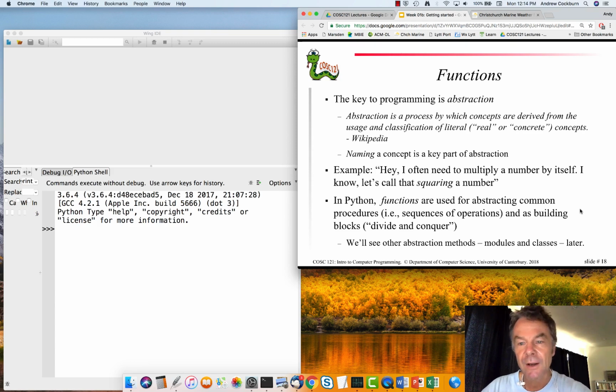So if we find ourselves frequently needing to multiply a number by itself, we can have the insight of abstraction and say, let's call that squaring a number, and we can write a function to provide that handy little utility, and we can use it again and again. There are many different programming constructs that support abstraction, including modules and classes, which we'll see much later in the course.